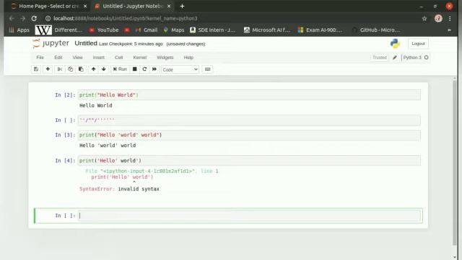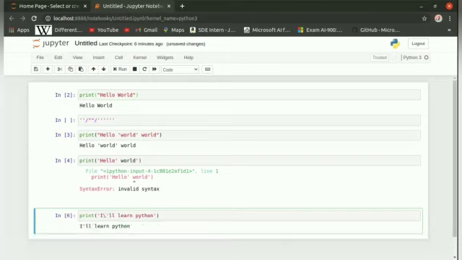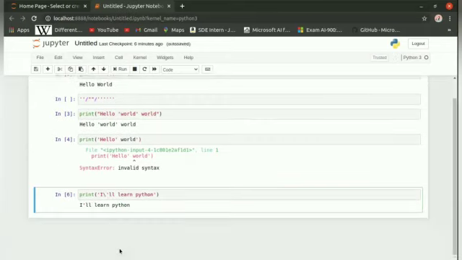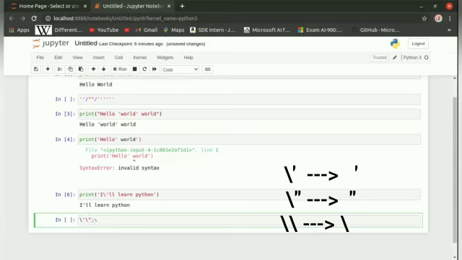Now what are escape sequences? Now suppose we want to write print I learned Python. Here the apostrophe is creating trouble. So how are we going to print it? The only thing you're going to do is put a backslash before this single quote and press enter. See, we got it. In the same way we can print single quote, double quote and backslashes. Just put a backslash before whatever you want to print, which includes single quote, double quote, or a backslash.